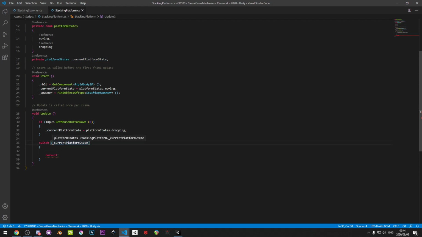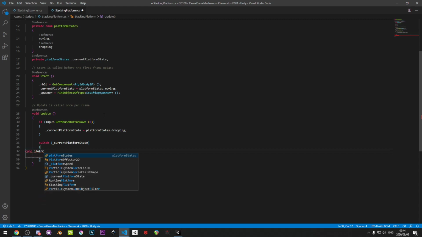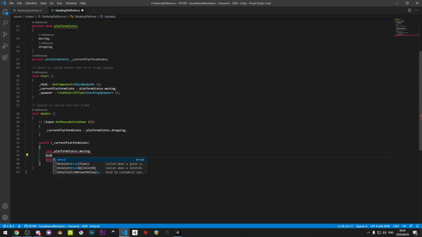take a look at our current platform state, and if our current platform state is, let's type in case and now we'll need to have platform states. So we're going to type in platform states dot moving. So if it is currently set to platform states dot moving, we're going to do something. You need to use the 2 dots, not the semicolon. There we go. And then we're going to do a break after that. Each of these needs a break to get out of this different state.